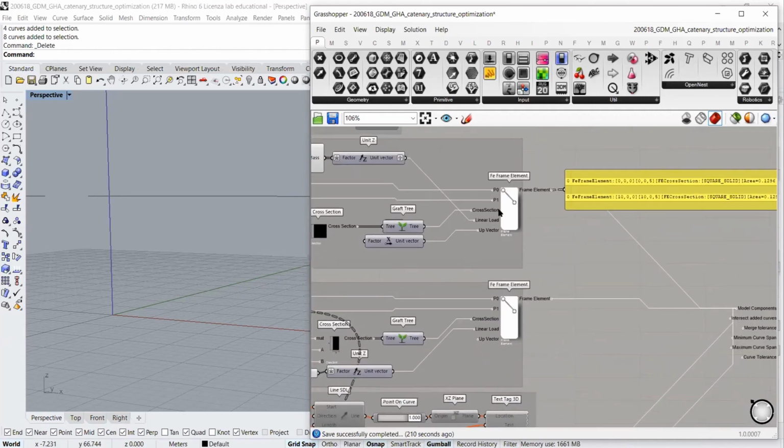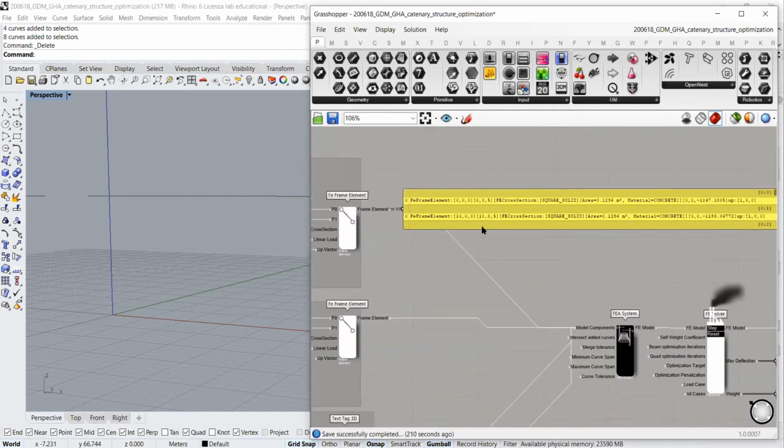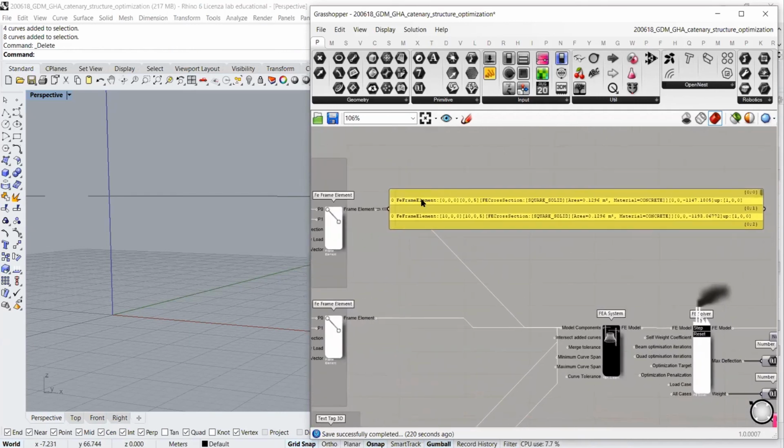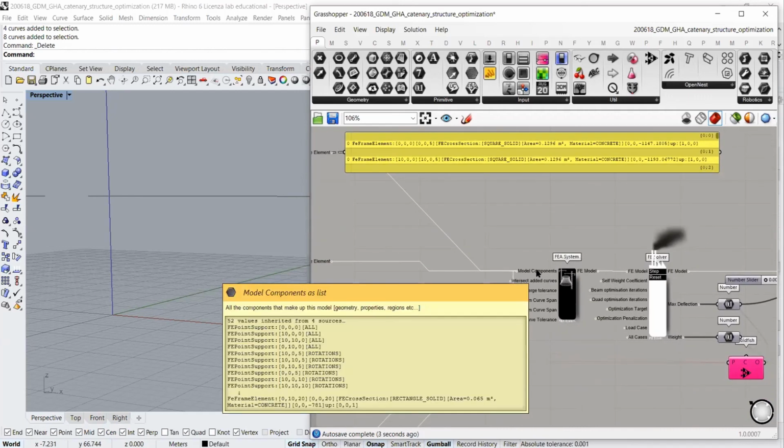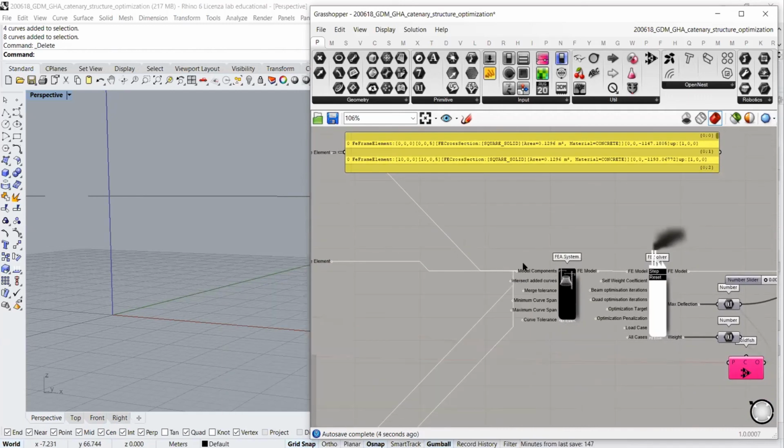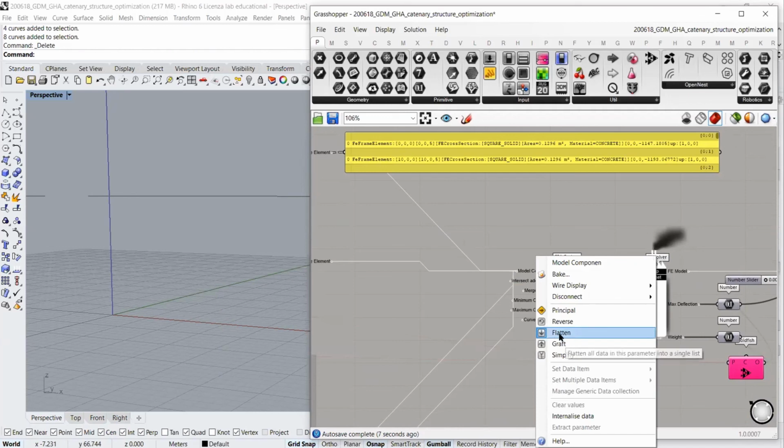Now, we define the frame elements. You see that they are defined separately. There is one frame element per branch in this data tree. This is the effect of having our grafted data. So you see that also the rectangle solid beams are separated by branch. But anyway, it doesn't matter, because when you plug all these elements here, you simply flatten the input.